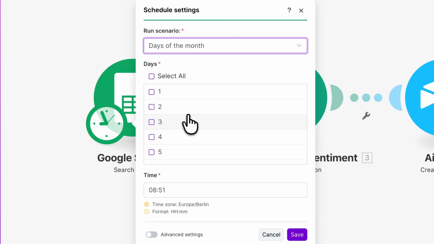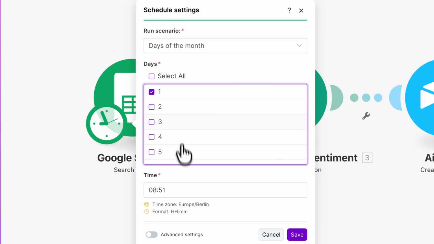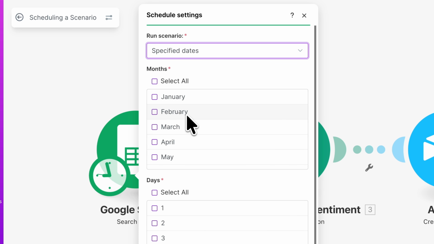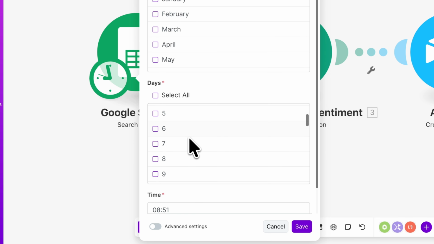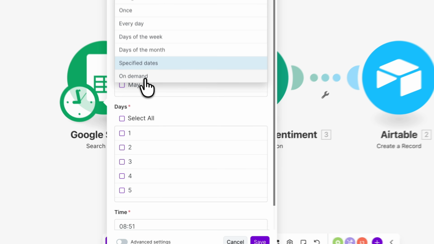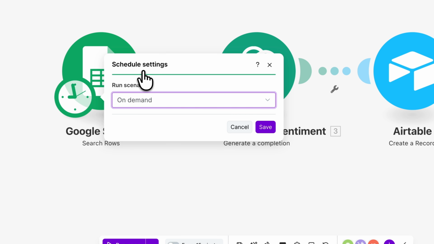Same for days of the month. So here, for instance, if you need an automation to run on the very first or the last day of every single month at a given time. Specified dates lets you pick which month the automation should run on, what specific days of those months, and finally, what time of day. One additional option is on-demand scheduling. This is intended if you want your scenario to be a sub-scenario or a scenario that will be used by an AI agent.